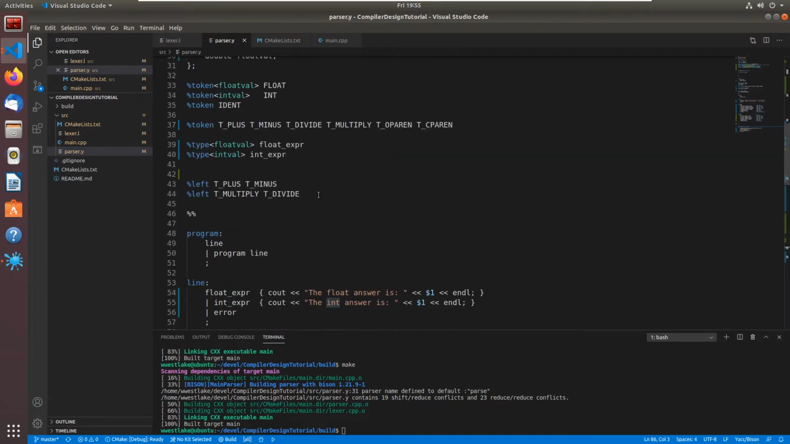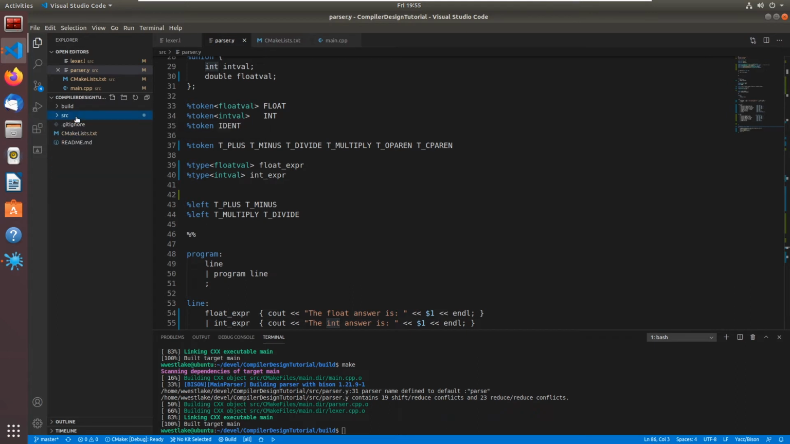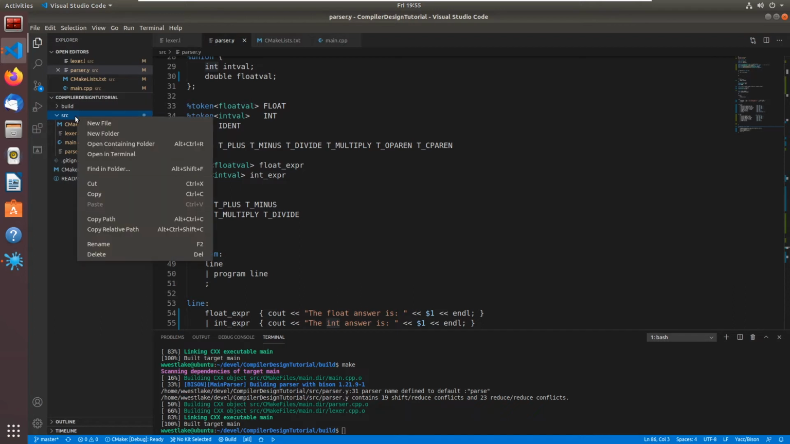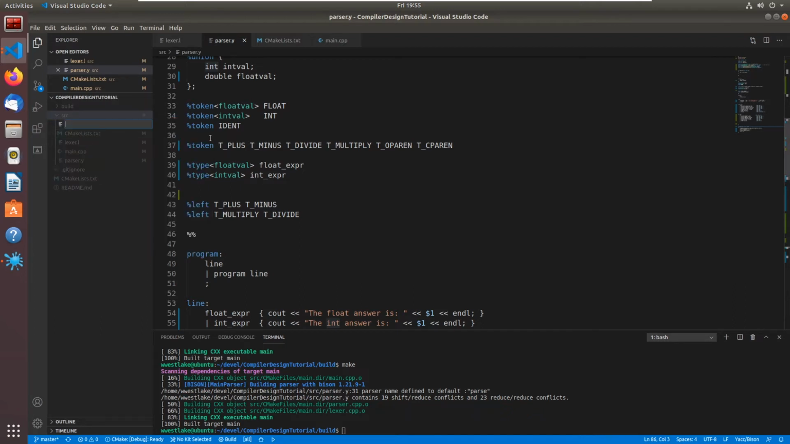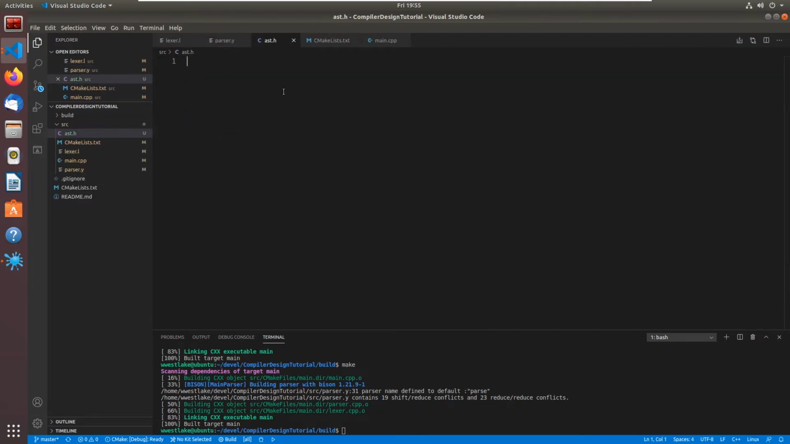All right. So what we're going to start with is start talking about what an abstract syntax tree is. And so I'm going to start by adding a new file right here that I'm going to call ast.h. And I'm going to do my usual thing here, which is #ifndef AST_H, #define, and #endif.